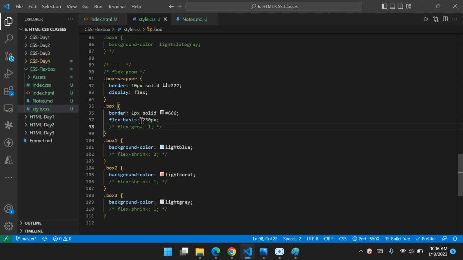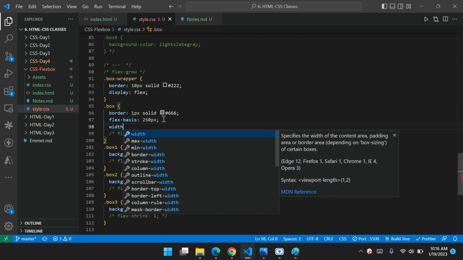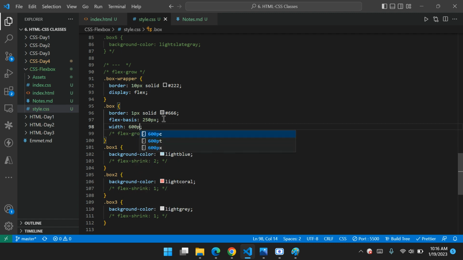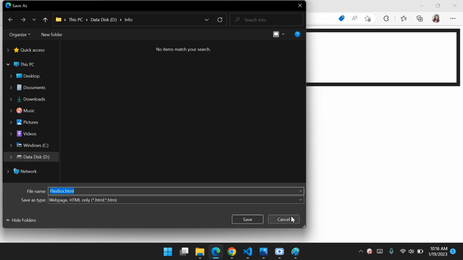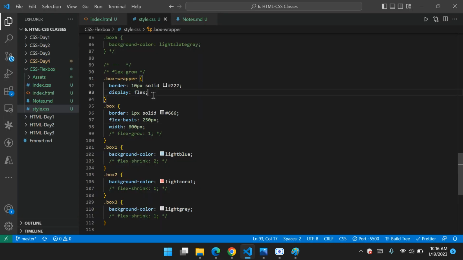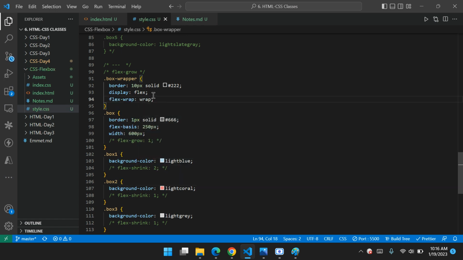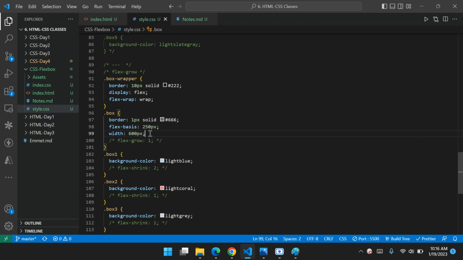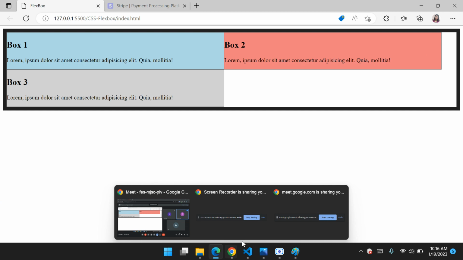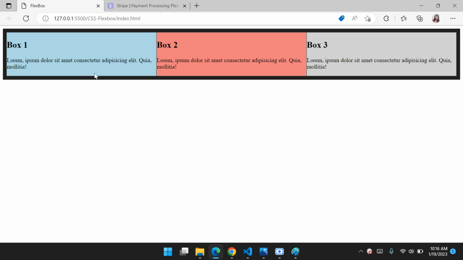Okay, and here let's say each of them is having a width of 600 pixels. Each of them is having 600 pixels, right? Now if I just remove this flex wrap, what will they take? They will have to be in one line only.